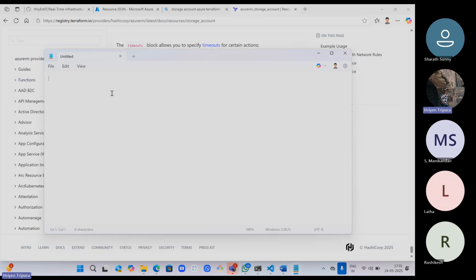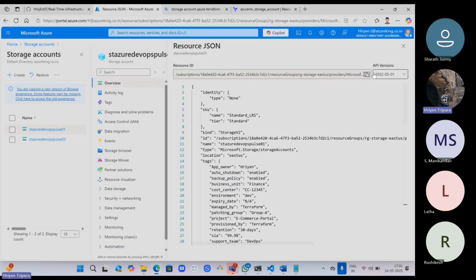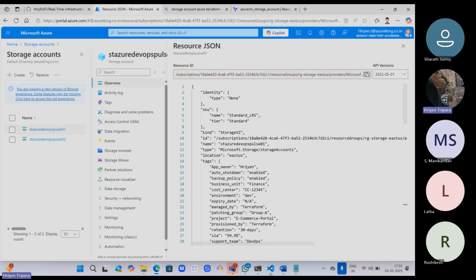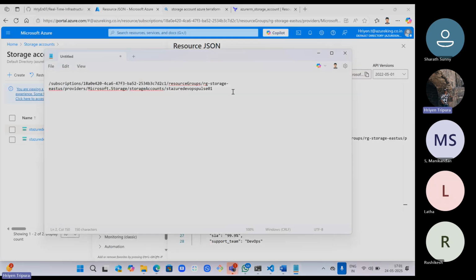Let's say I have copied the ID. This is from the Azure portal. I have copied this one from here, the resource ID. Second thing, let me also copy, because I want to manage the existing resource, that is the storage account. Let me copy this also. This is the format. Now once I copy this, let me bring it here.